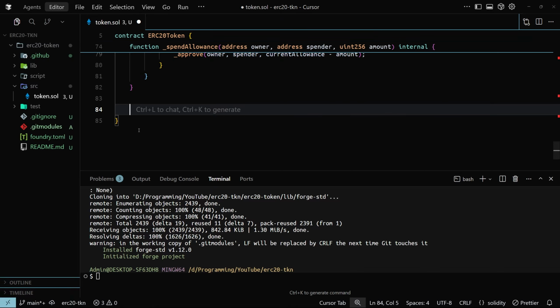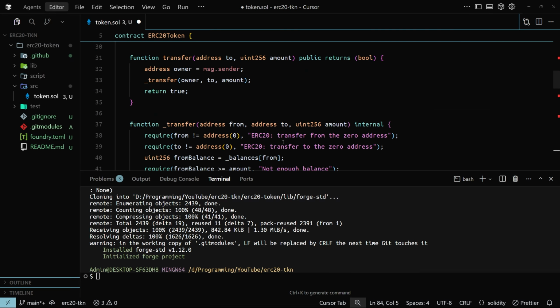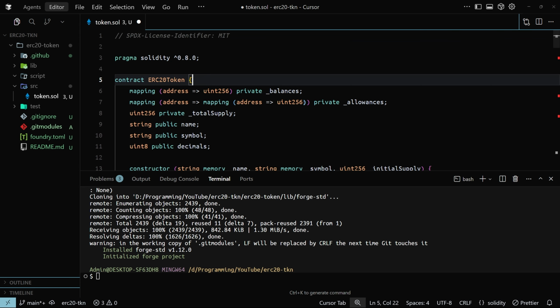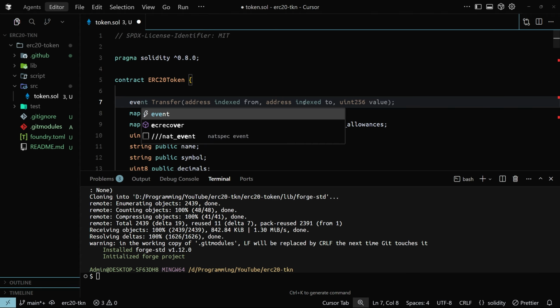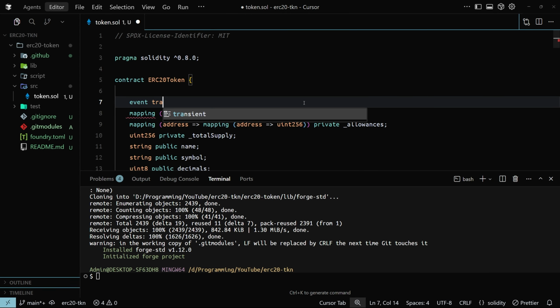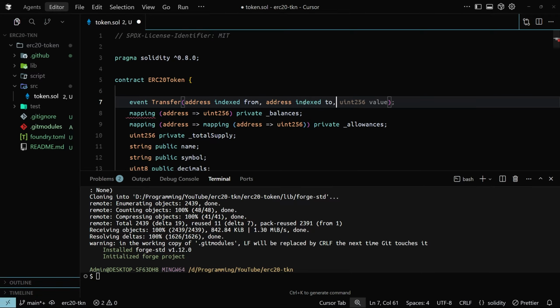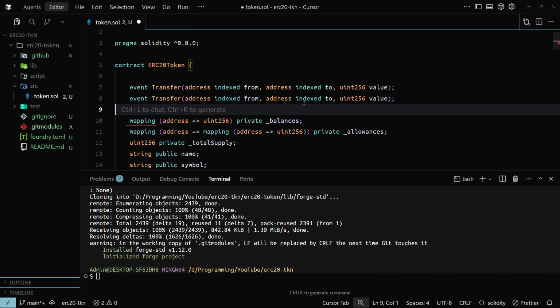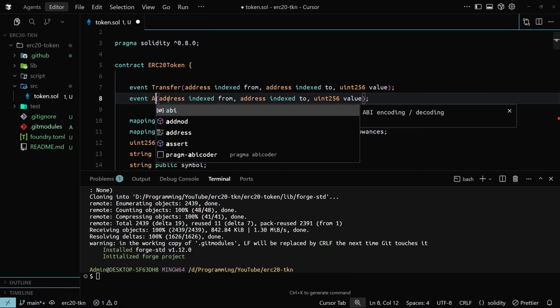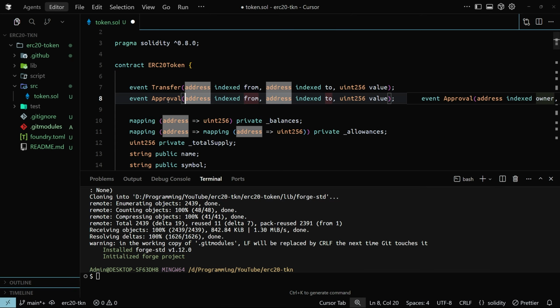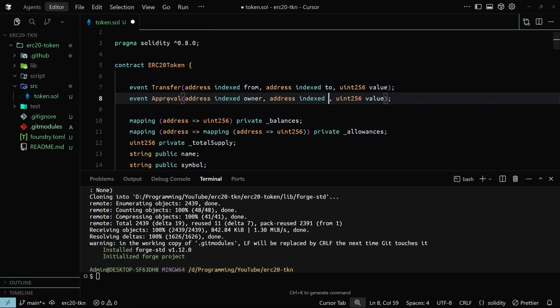Finally, we need to declare our events at the top of the contract. We have two events that we are going to create. The first one is going to be the Transfer event. It's going to take an address indexed from, address indexed to, and uint256 value. We have the same thing for Approval, where we have owner, spender, and value.